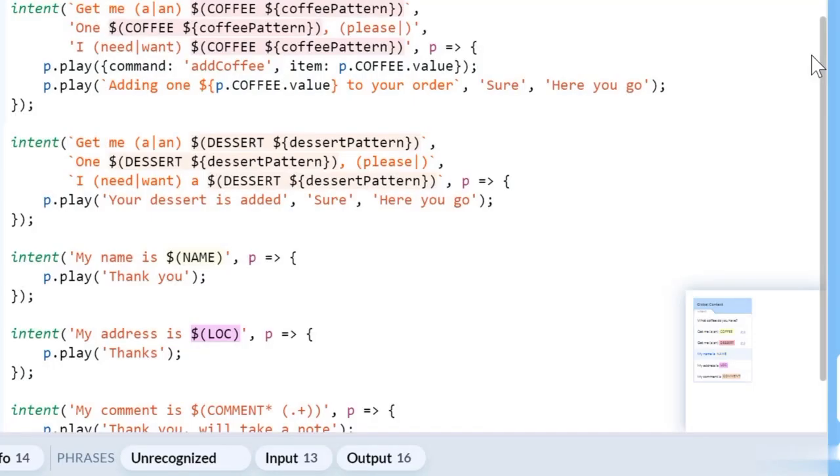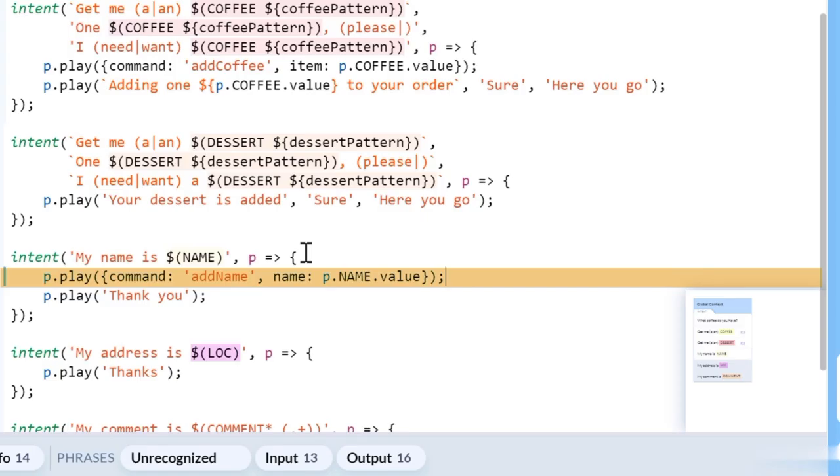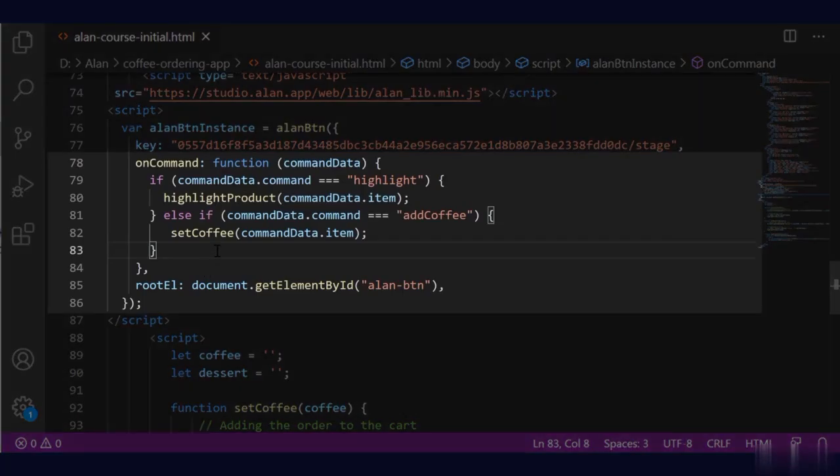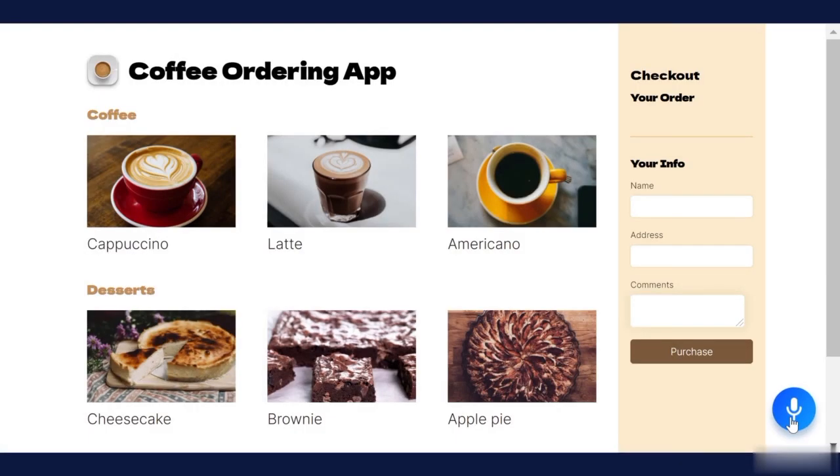Let's use another example and populate fields in the app with voice. We'll update the name intent to display the captured value in the name field in the app. First, we will send the name to the app with the add name command. In the app, we'll add another condition. If the command is add name, we need to display the captured name in the name field on the page. Let's try it.